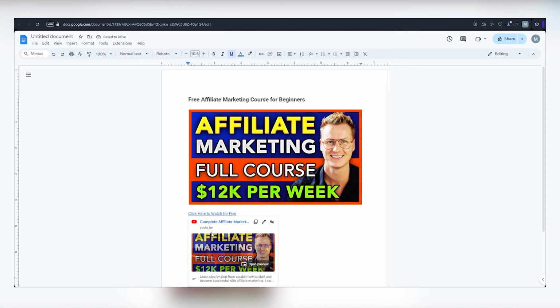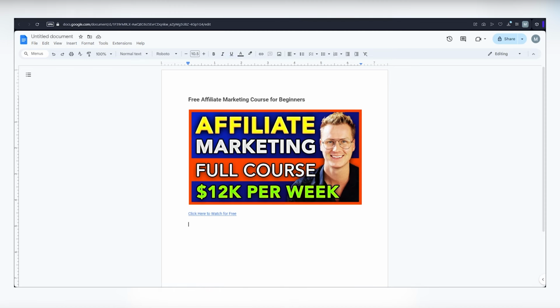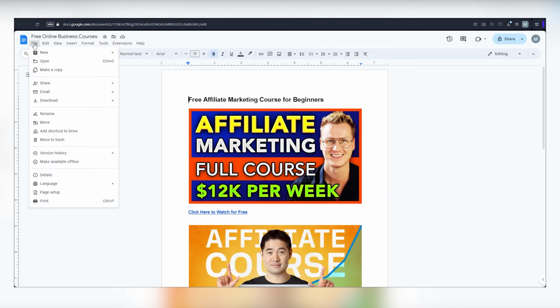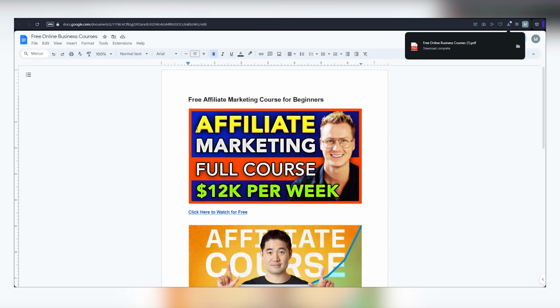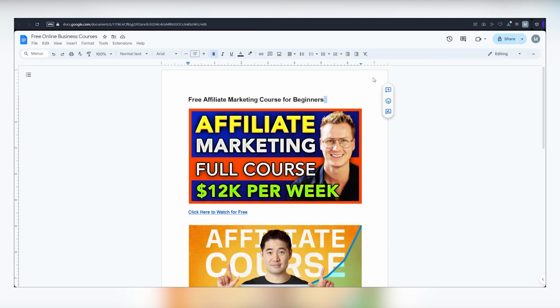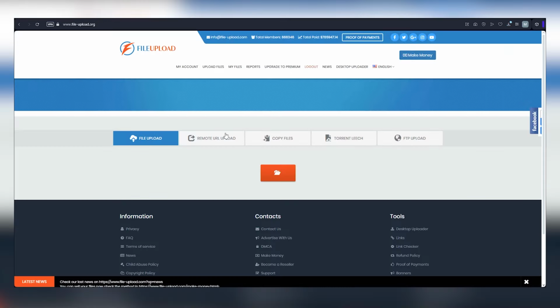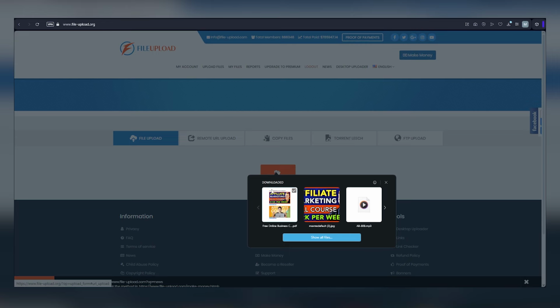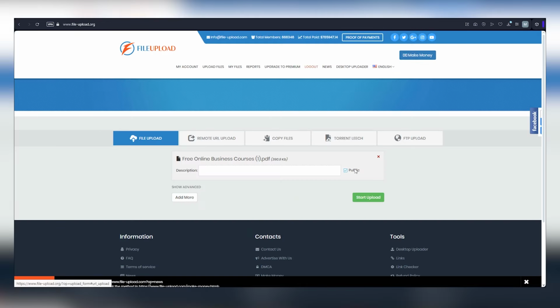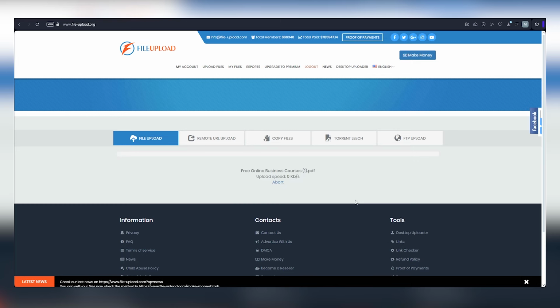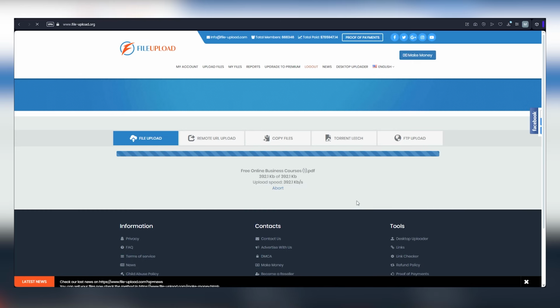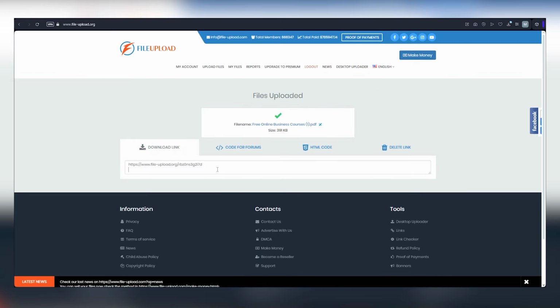With the document complete, let's prepare it for uploading. Click on File, then Download, and select PDF Document. This will save your document in a format that is easy to share and download. Return to your file upload account and click Upload Files. Choose the PDF you just created and feel free to add a description if you wish. Then click Start Upload. Observe the upload progress, and upon completion, you'll receive your unique download link.